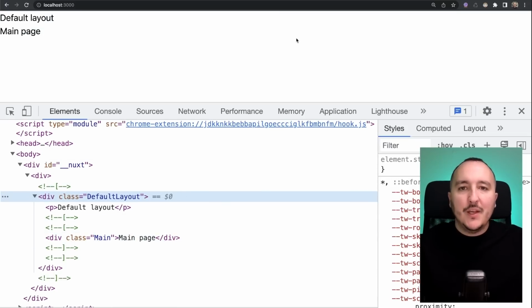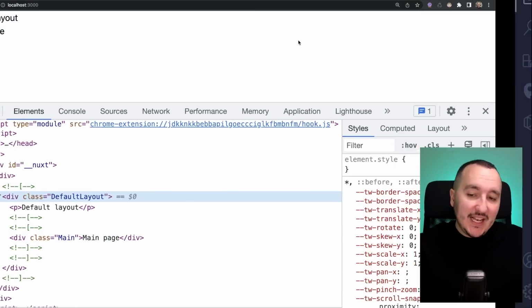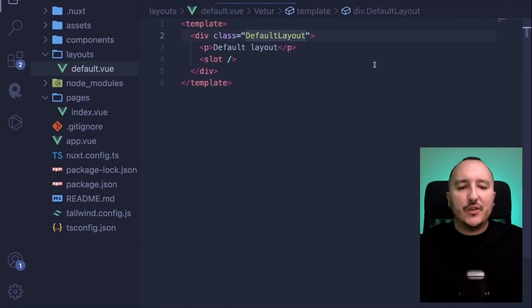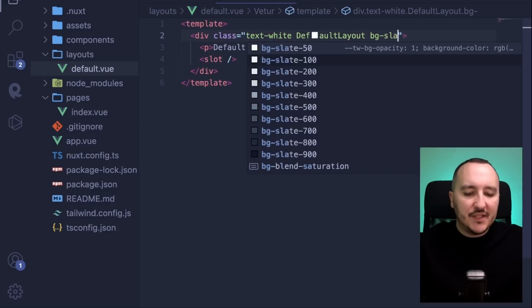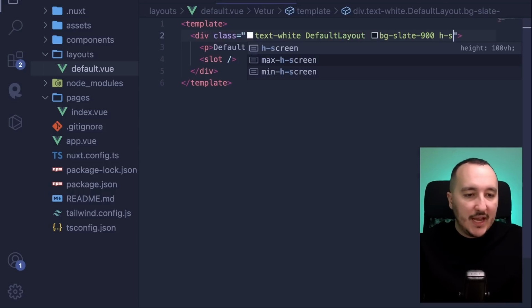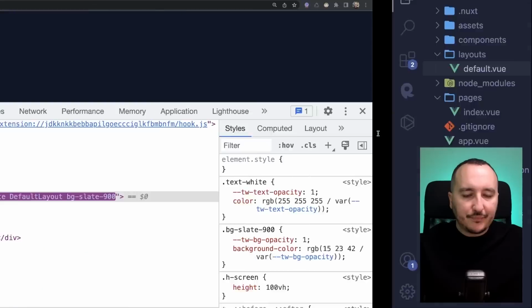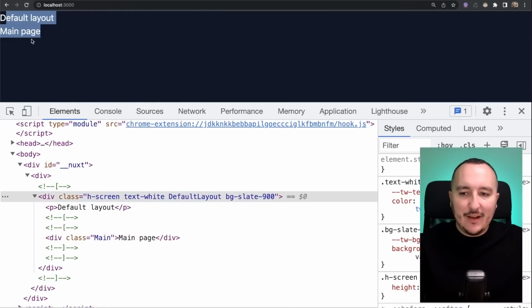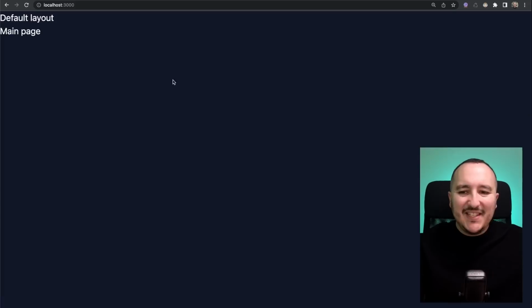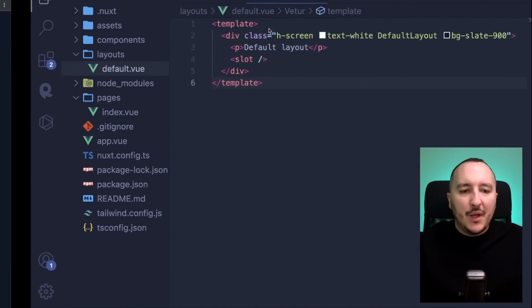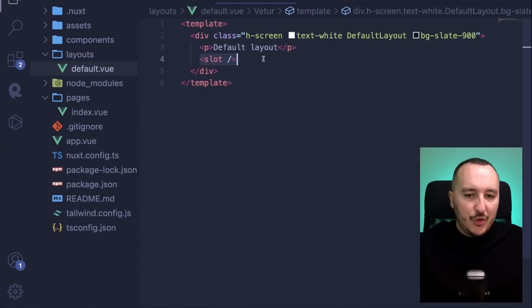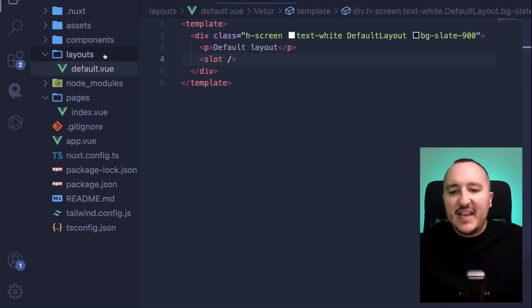All right. So we created our first layout. And if I apply some classes, like for instance text-white, bg-slate-900 and h-screen for this one, we will see that my style will be applied on the whole layout, so on all the children down there. So to create a layout, you use a slot. All right. Now let's try to create another layout, which will be a custom one.